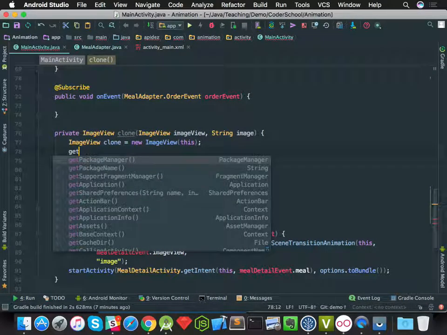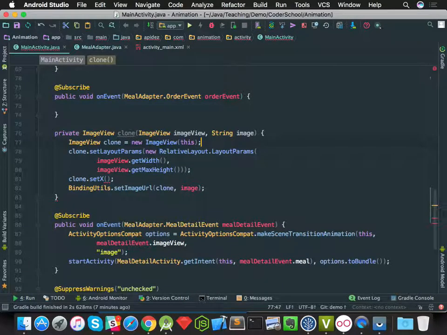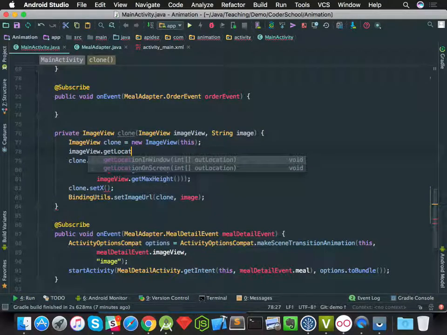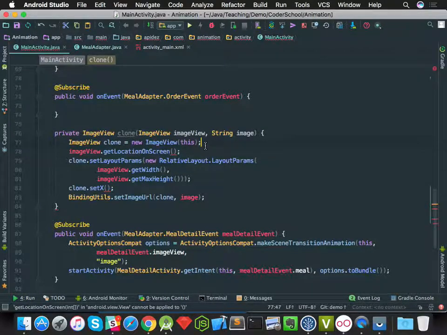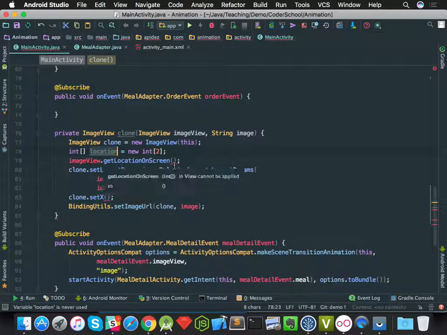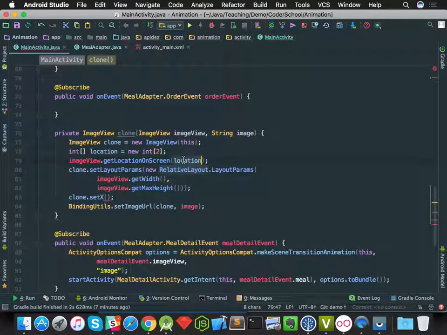With the object, the image view. Get location on screen. Okay, so put in here an array. So let's do it now. I put in here a location array, so it's required to be at least length of 2. Okay, so I put in here, and we're gonna try to modify my location. The 0 position is gonna be X, 1 position is Y.